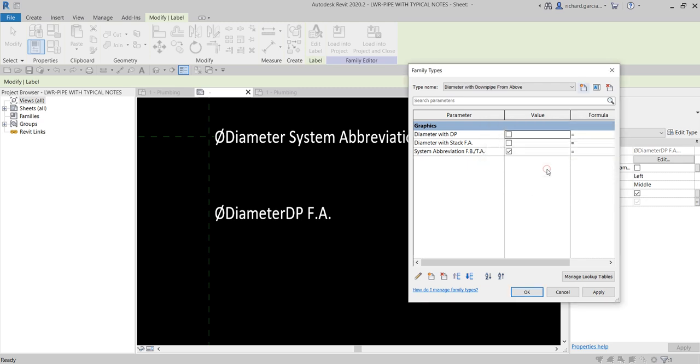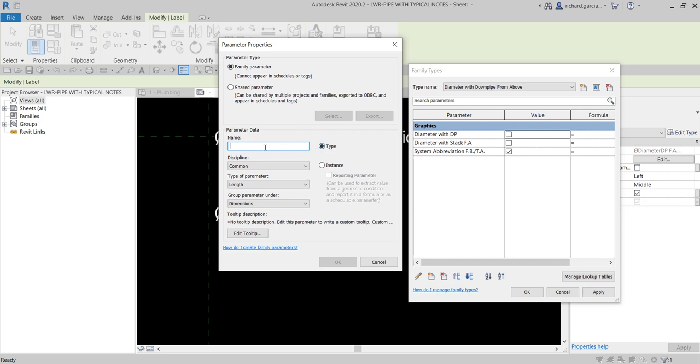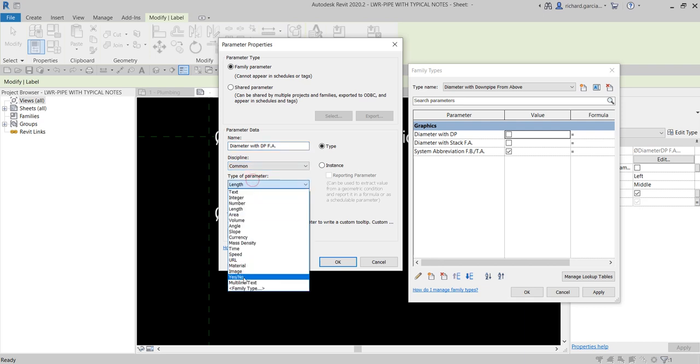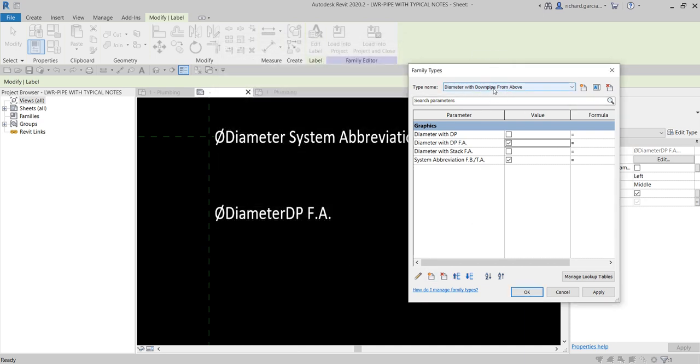Let's select here, and then let's select a new parameter for that, a visibility parameter. You know the drill: type. This one is diameter with downpipe FA. It's okay even if you type so many things because you only need to do this one time, and this is a standard whenever you create a setup for your company. So you only do this one time and it's all good. The type of parameter, again: yes/no, graphics, type, okay. This is downpipe from above.